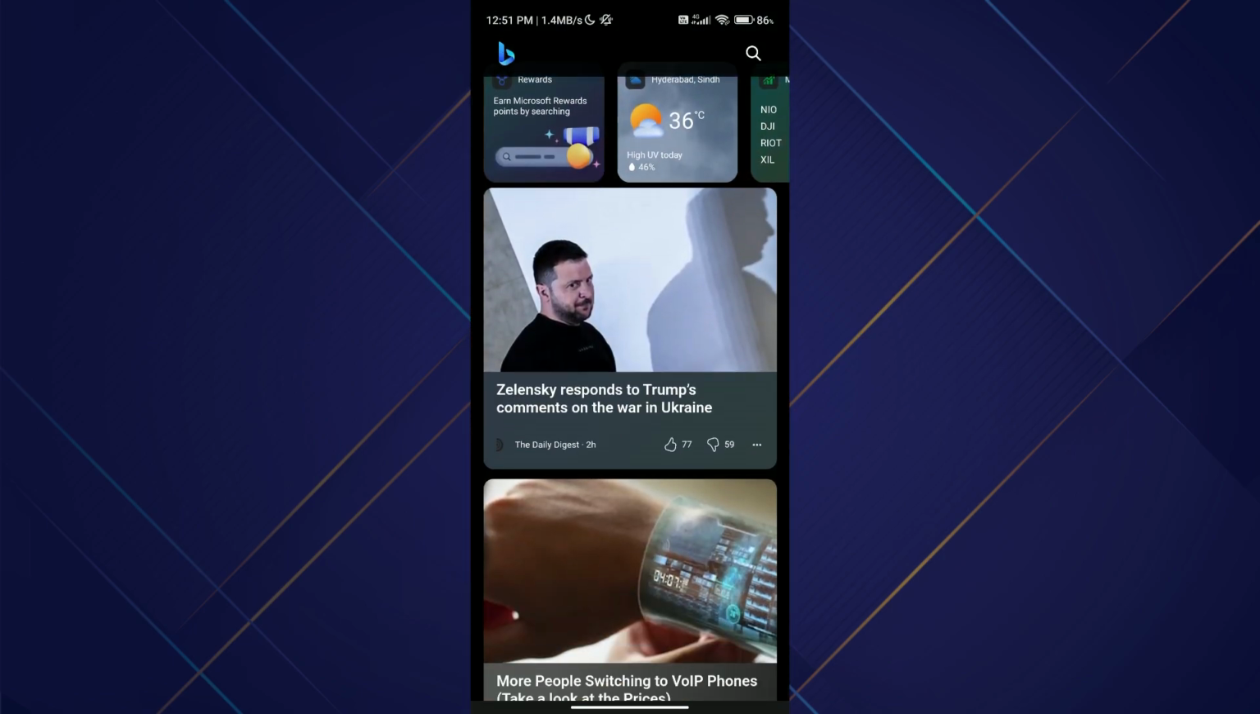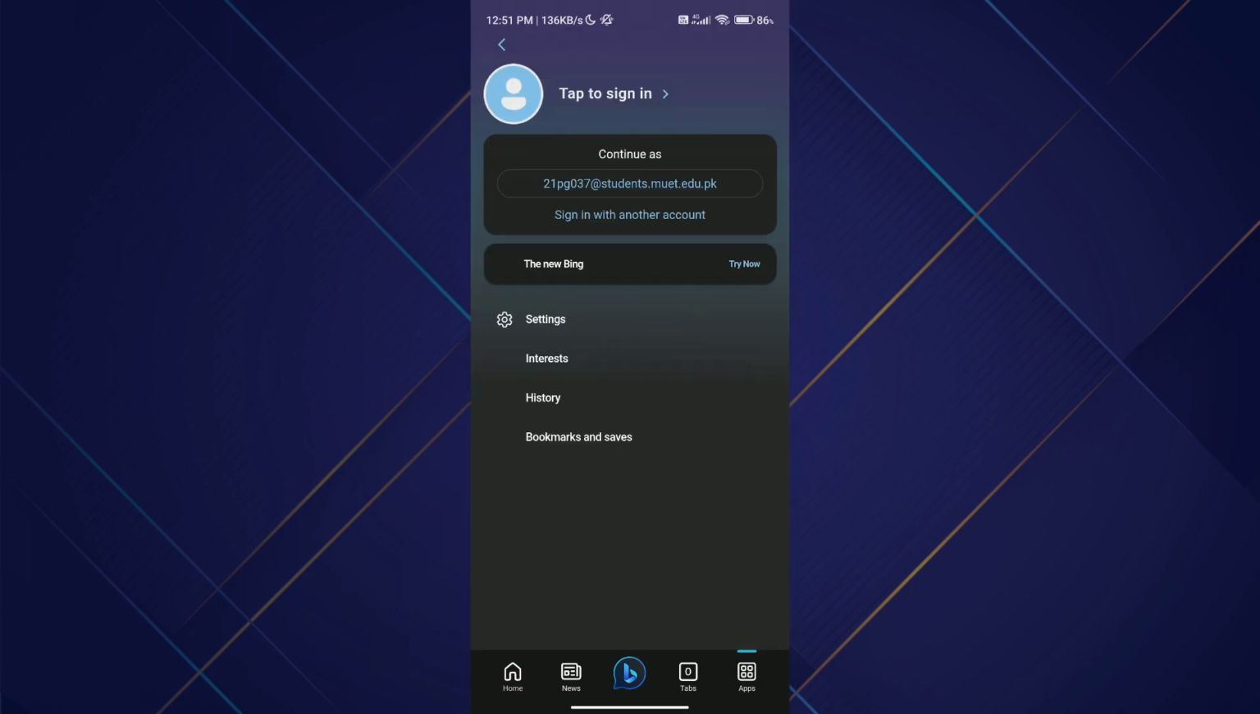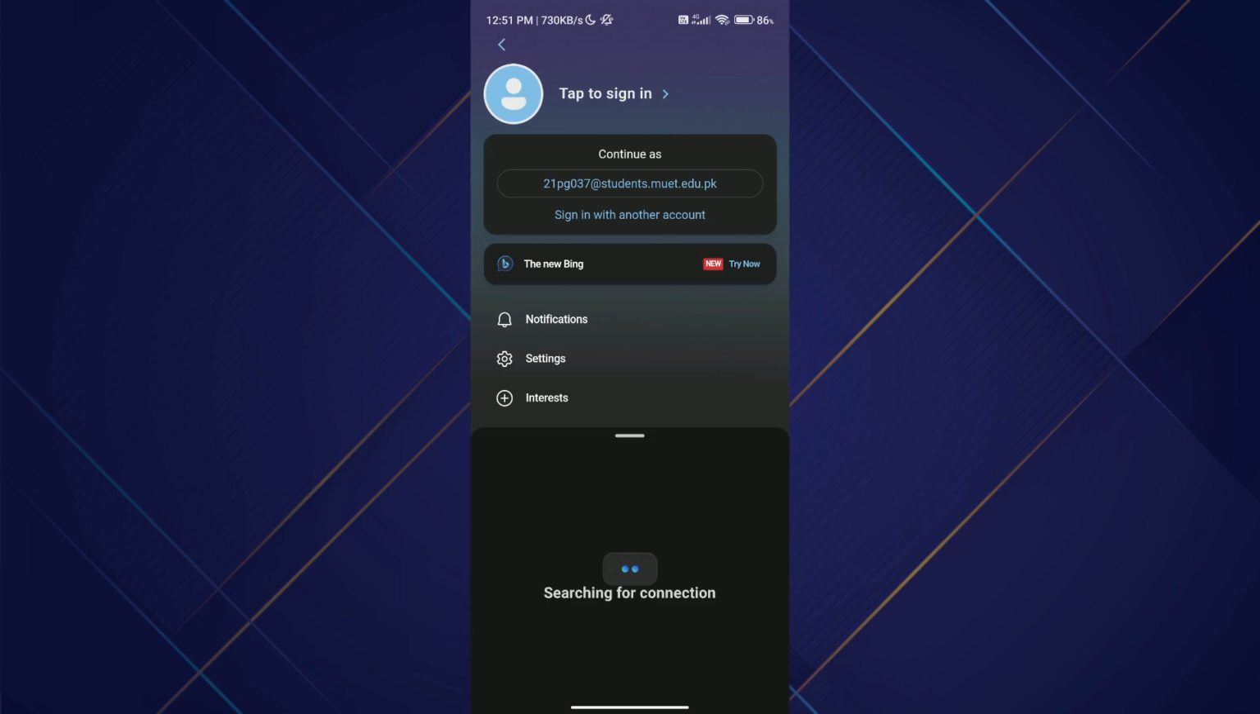Now, here you can see that there is no Bing AI feature at the home page of the application. To get the AI feature, simply scroll down all the way and look for the Apps tab at the bottom of the screen. It will be present at the bottom right corner. Just select it. Inside it, you will see a bunch of features like settings and history.